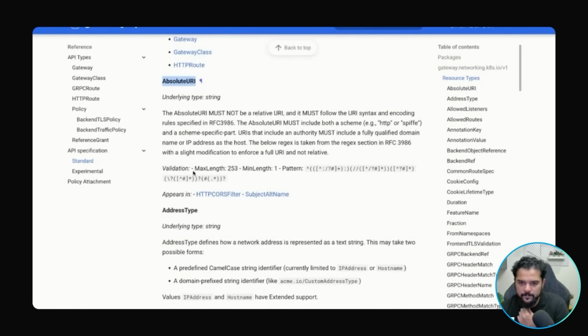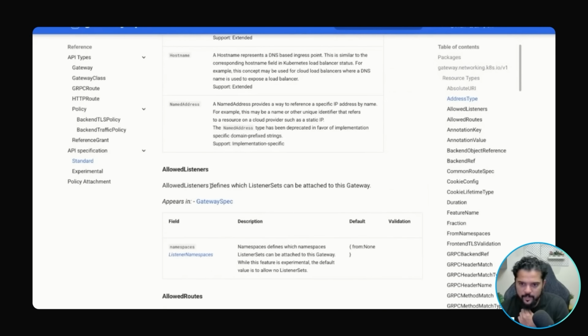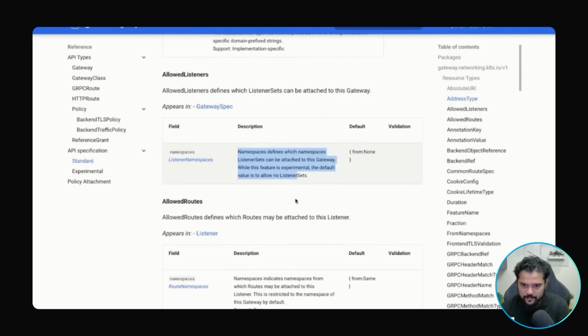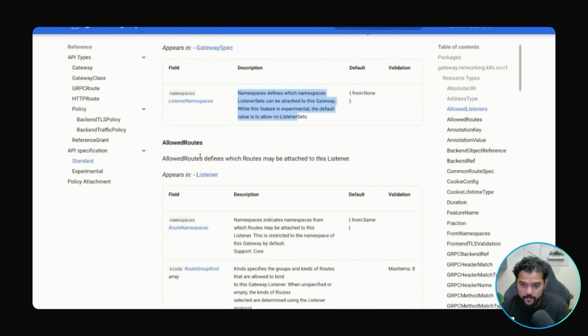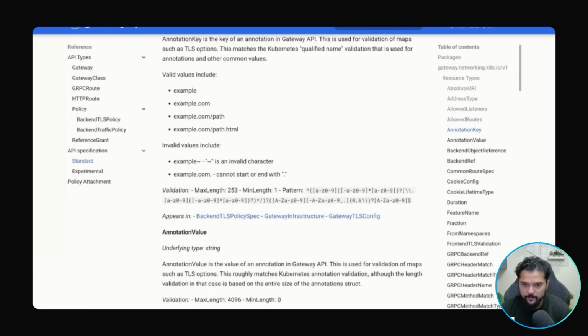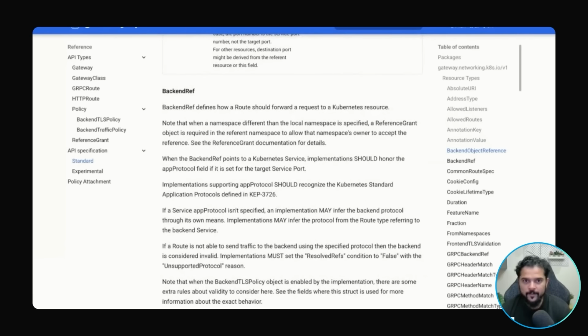Like for example, absolute URI, address type, allowed listeners. Allowed listeners defines which listener sets can be attached to this gateway. So there are namespaces. How do you configure namespaces that you can attach to this gateway? Then you have allowed routes. Allowed routes define which routes may be attached to this listener. So you have route namespaces. These are the namespaces, indicating the namespaces from which routes may be attached to this listener. So there are some of these configurations that you should read through and get yourself familiar with.